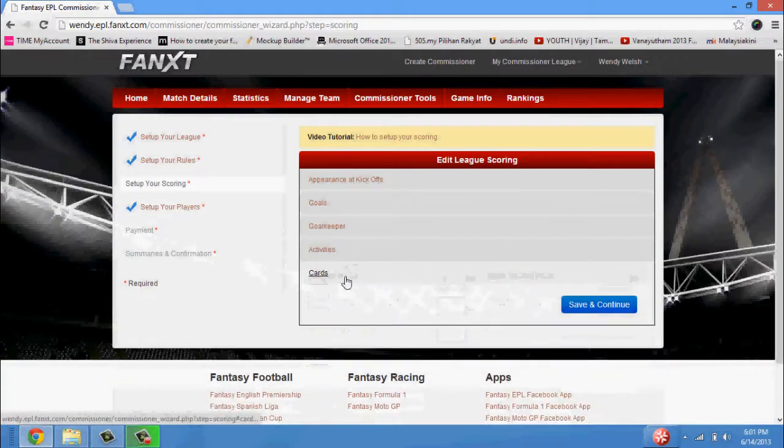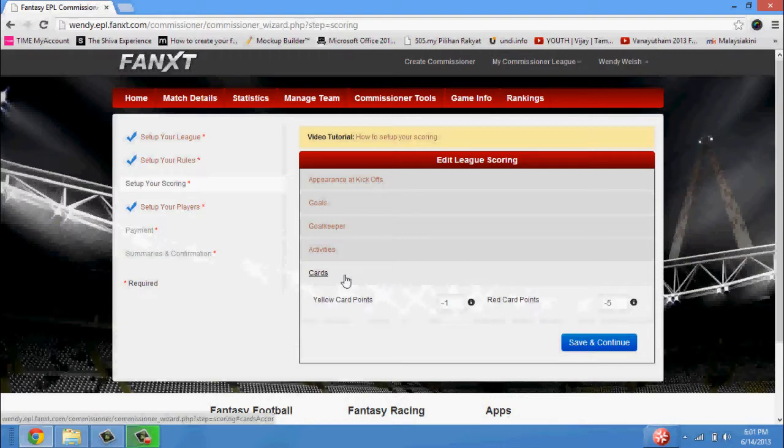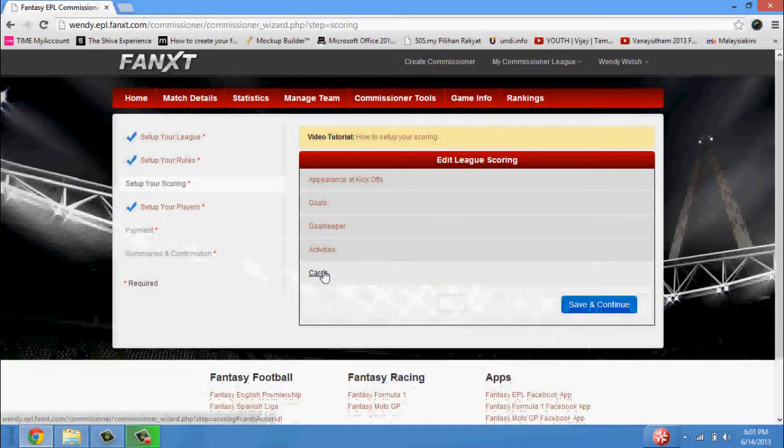And of course, the cards. So we all love cards. Yellow points and yellow card points and red card points. So once you're done with all that, of course, then again, I'm just going to leave everything at default. So as always, save and continue.